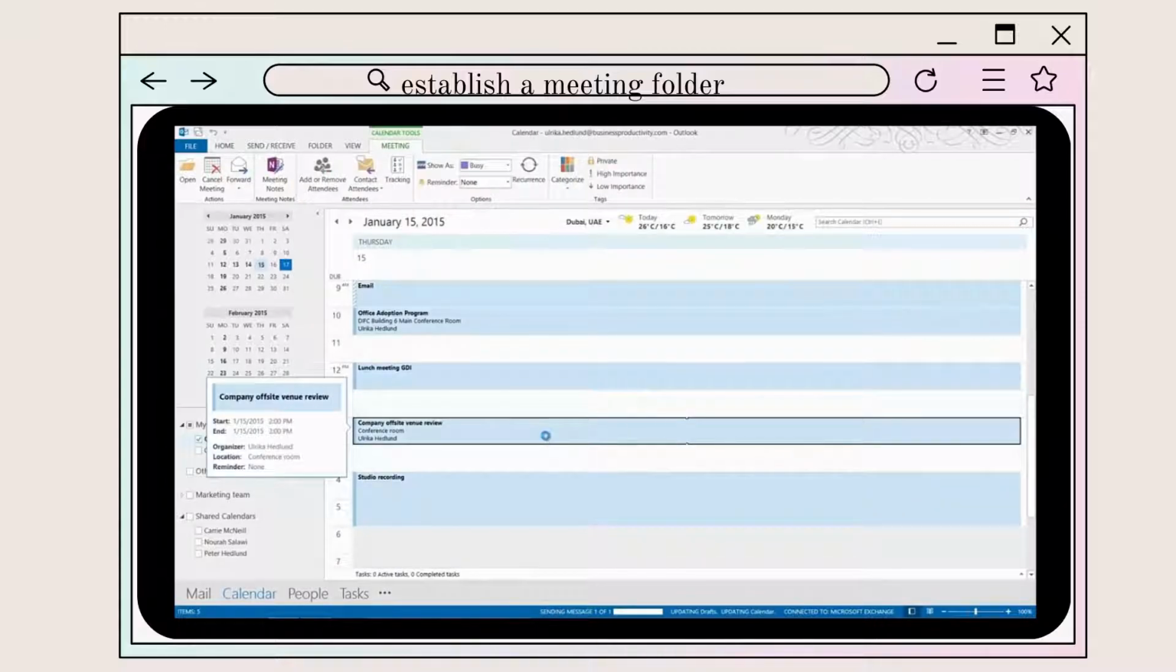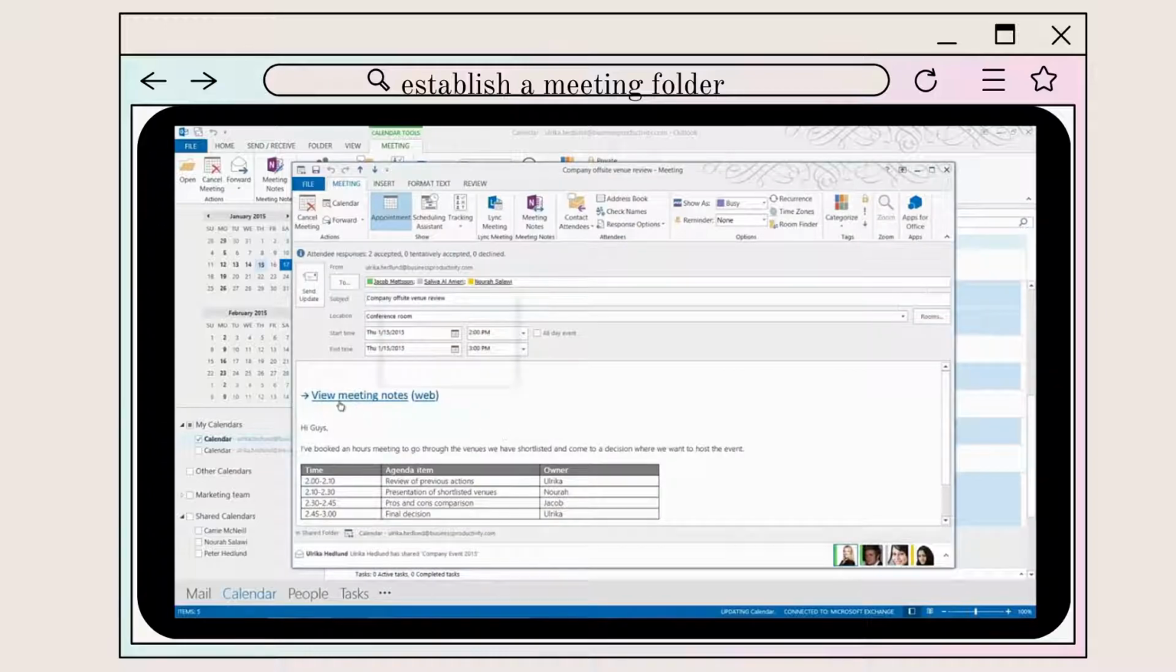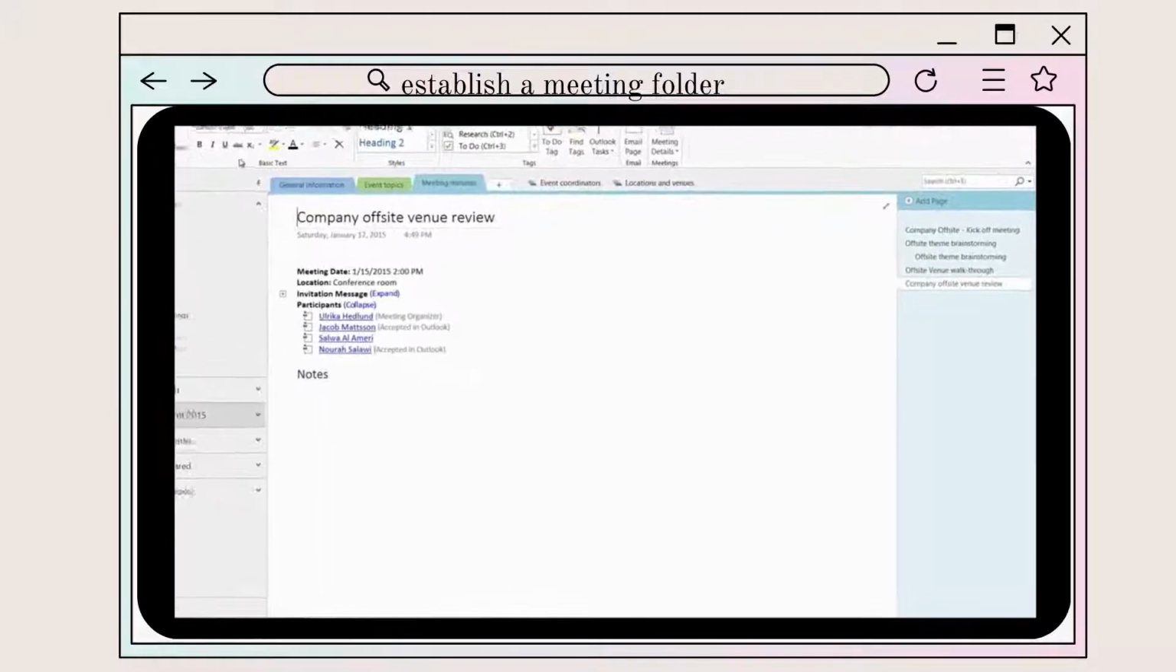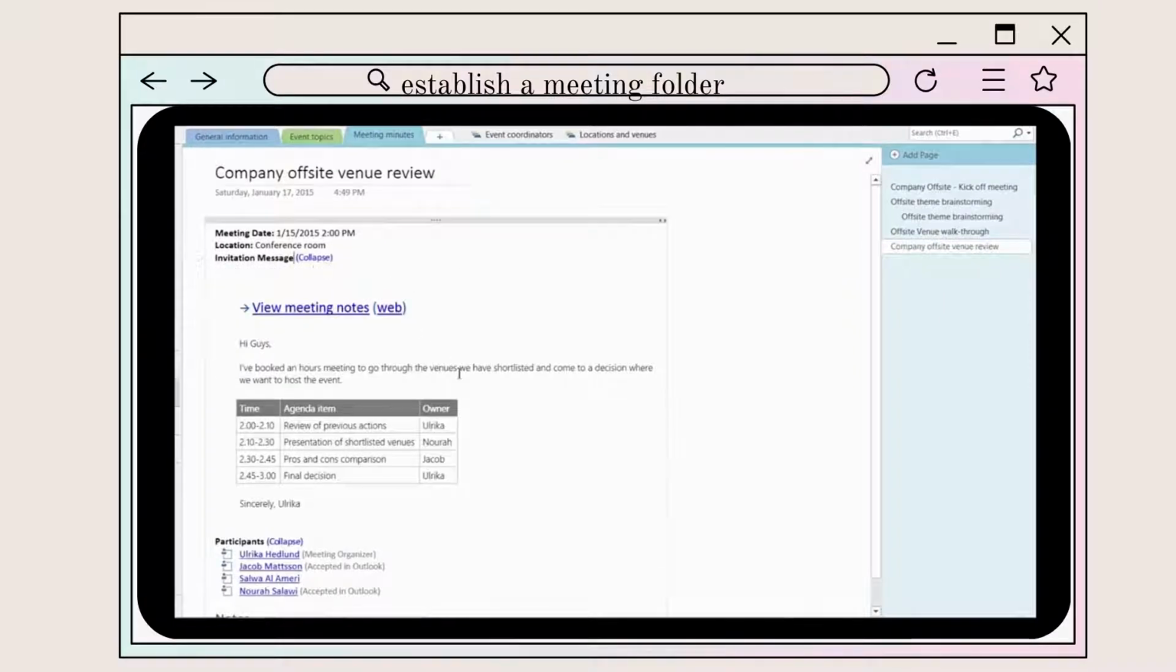When it's time for the meeting, I'll click the link to open up the meeting minutes. Even though OneNote supports co-authoring, meaning that everyone can take notes on the same page at the same time, this can be quite hard to manage, so in my experience, it's better to dedicate one person to take the meeting notes. I'll expand the meeting invitation to see the agenda for the meeting.